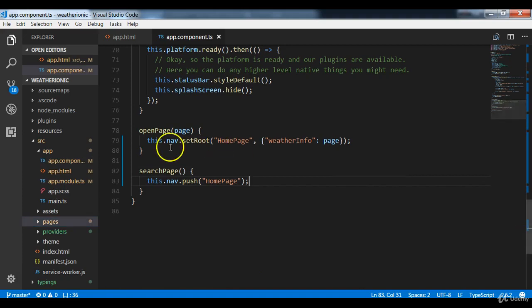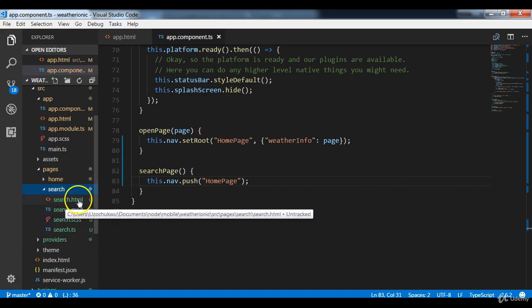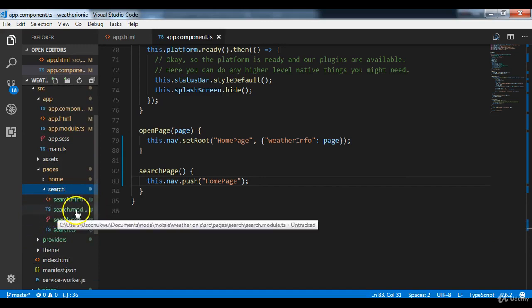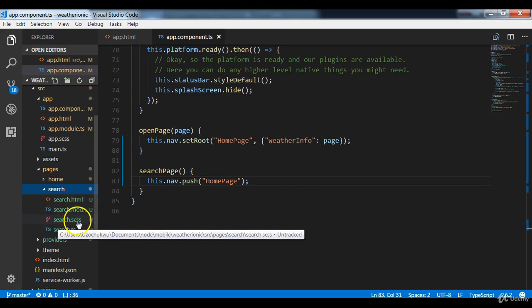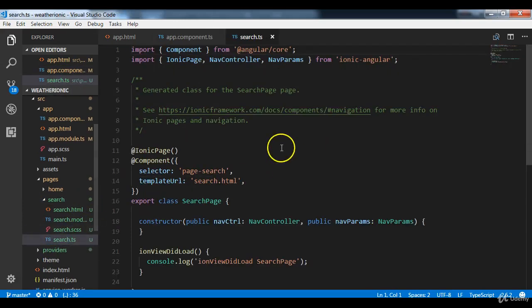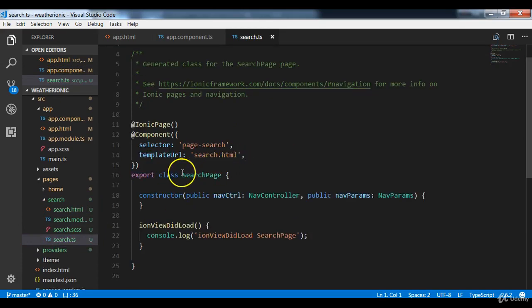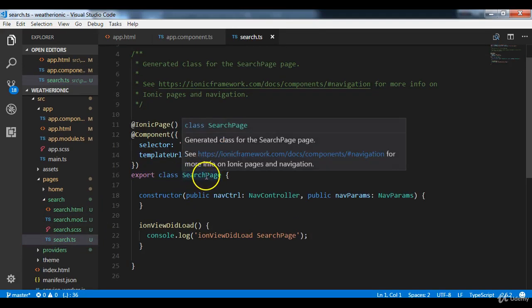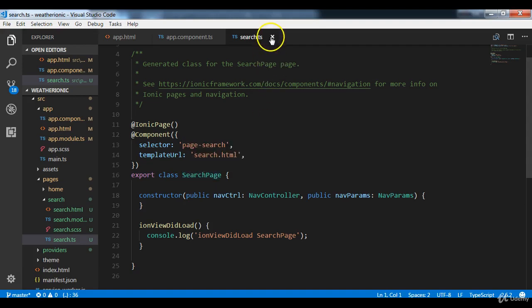So I'll close here, then go into pages. You can see now we have a new folder called search. Inside we have the search.html, search.module.ts, search.scss, and search.ts file. If I open up the search.ts file, you can see here we have the class name as search page. So if we want to call this on either the push or the search route, we are going to use the class name, which is search page.